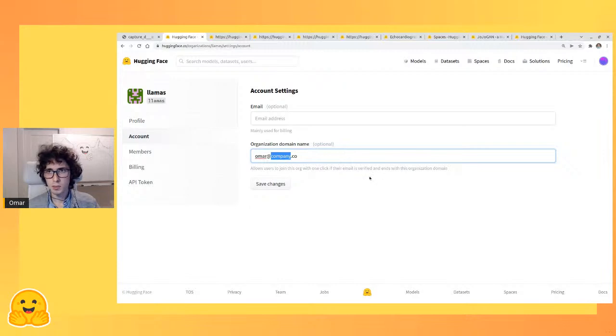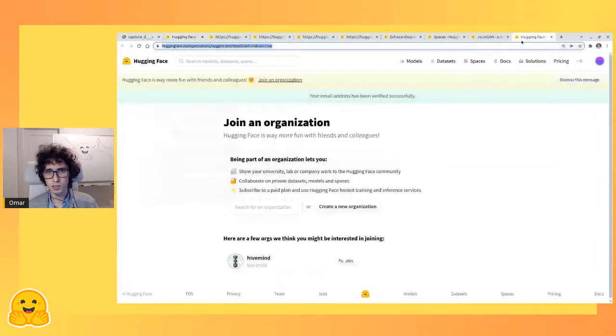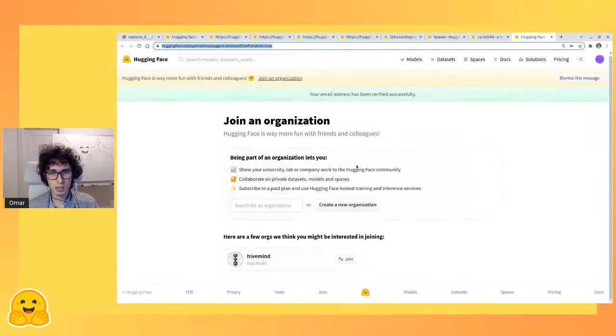So actually, what is very nice is that if you specify this domain name and you configure this, when other people with the same email sign in, they will get some nudge to join this. So you will get something like this, and here you will automatically get this option saying, hey, we suggest you ask to join this organization.